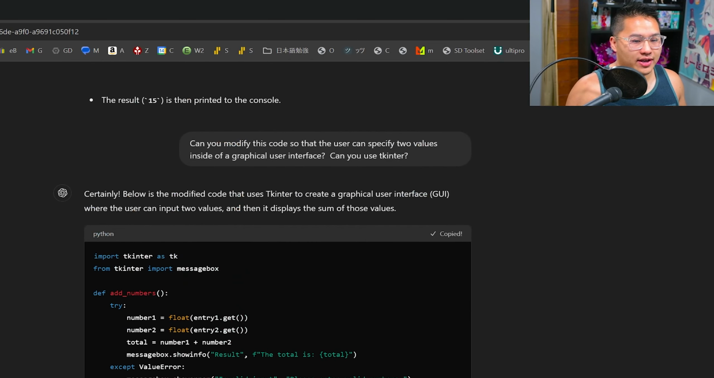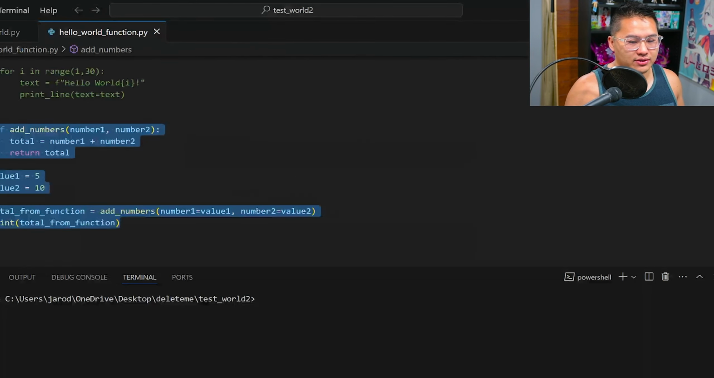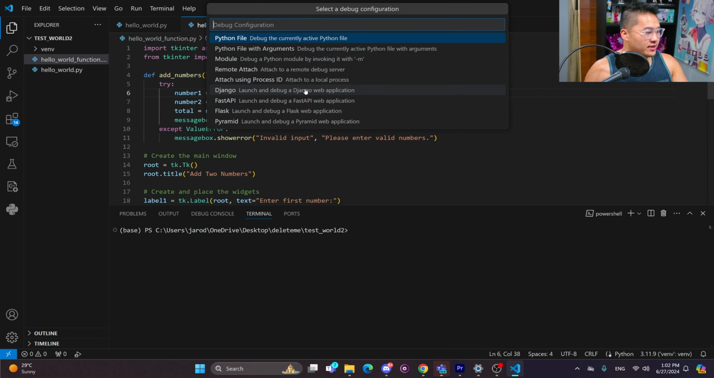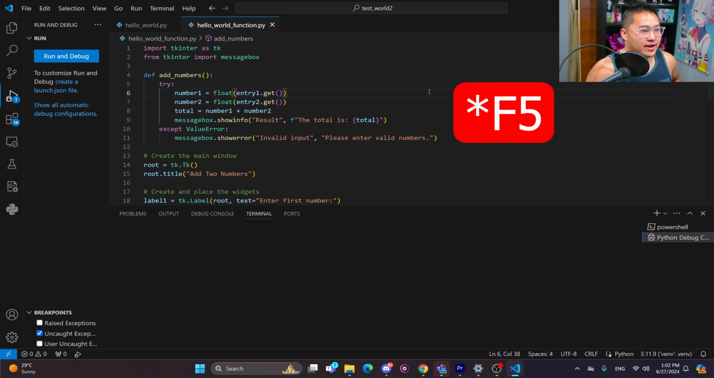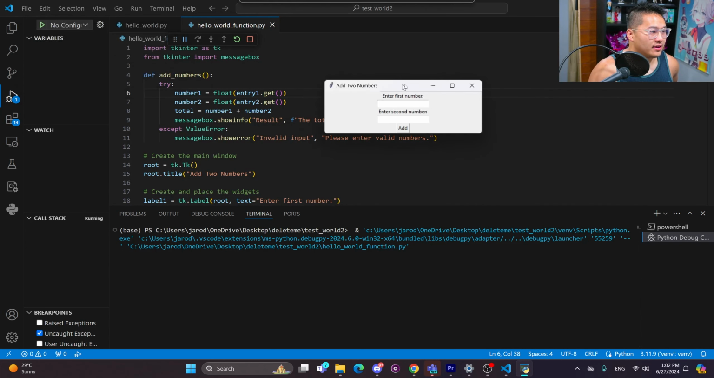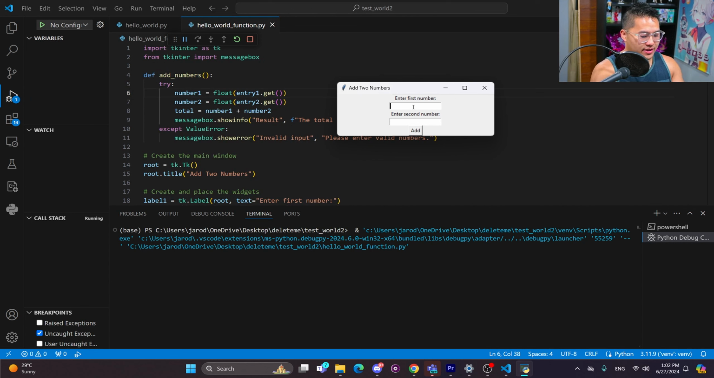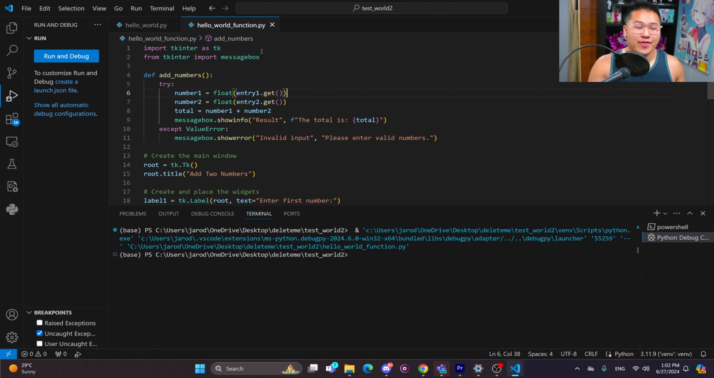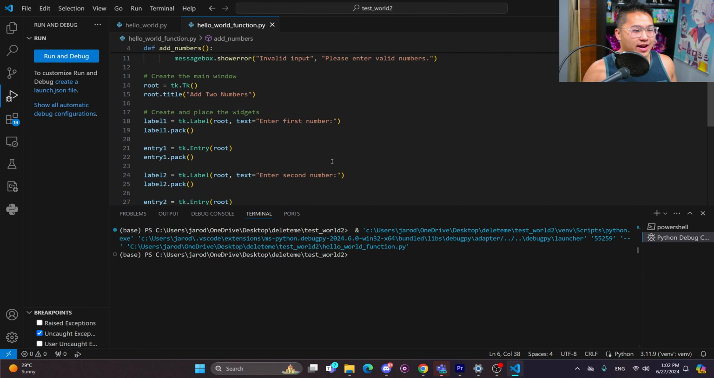And let's go ahead and copy this code, head over into VS Code, and run this. So once again, let's do Control-5, Python file. And then here, now we have a little tiny graphical user interface up here. And so I can add the first number, let's say 5, add the second number, and then click add. And then it's going to give us a result. The total is 15. And so ChatGPT is great at that and breaking things down or adding functionality.